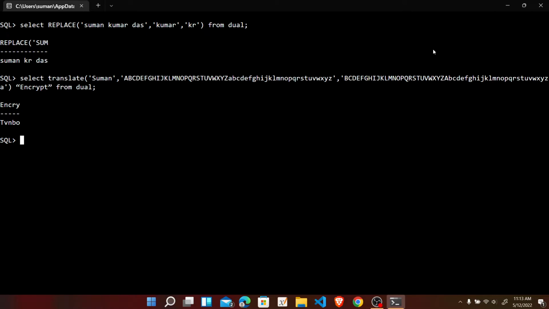Now the next function is more interesting. It is SOUNDEX. This function is used to check pronunciation rather than the exact characters. For example, many people write the name as Smith, SMYTH, SMYTHE, or sometimes SMEETH, but they are pronounced as Smith only.